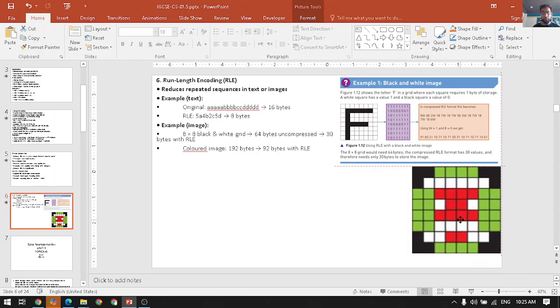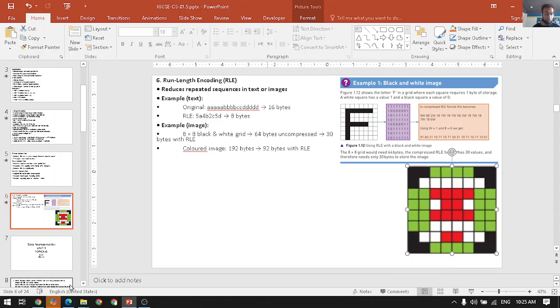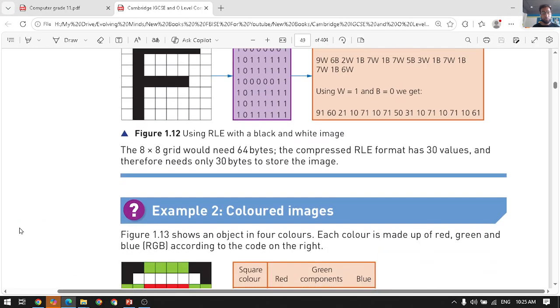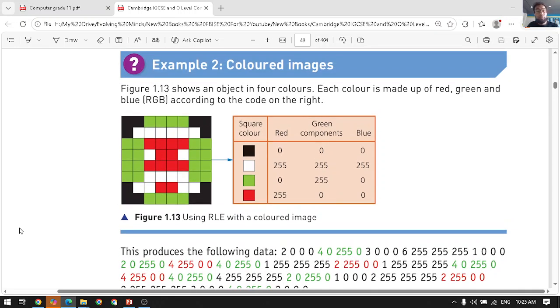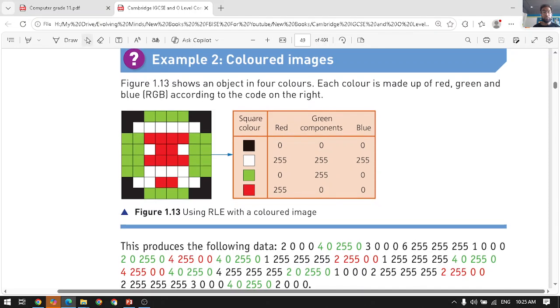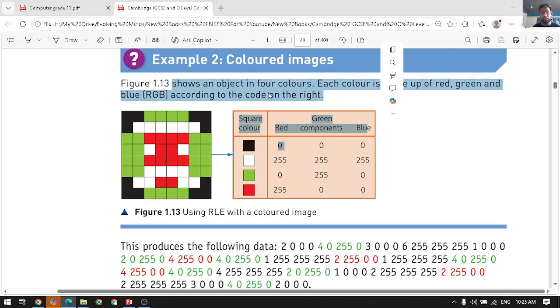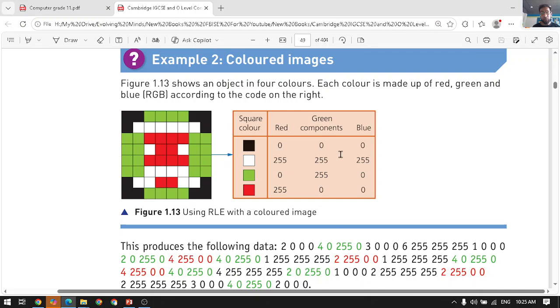And next we have the colored image. Now let's see about the colored image. This is the example for the colored image. In a colored image, all the colors are based on red, green, blue, RGB. So these are the colored images you can see. This image shows an object, and black has all the components as 0 and white has all the components as 255.